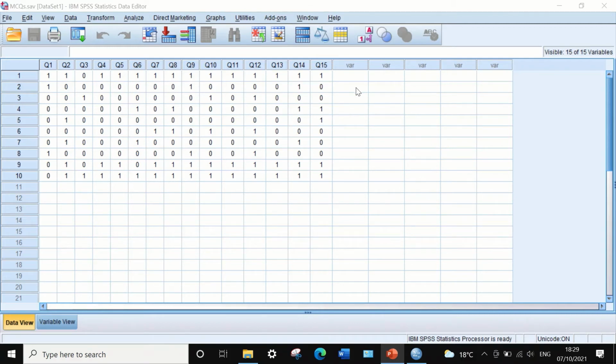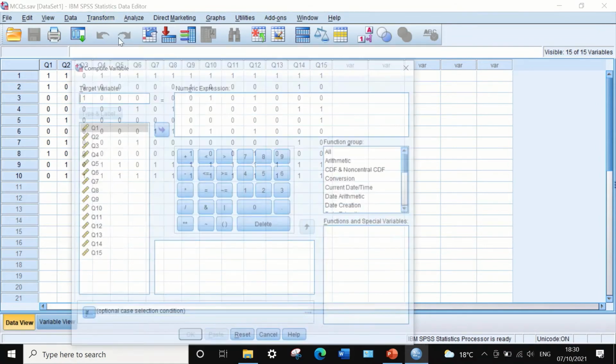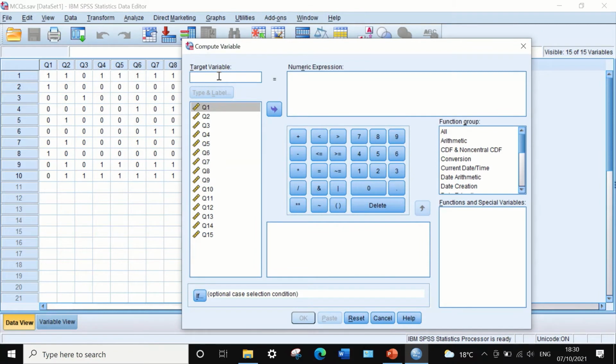So the first step is to calculate the total score achieved by each individual participant or student. The way to do that is to click on transform, then click on compute, and in the compute window we're going to generate a new target variable. We're going to call it total score. And in the numeric expression we are going to add all the values achieved by each student for all the 15 multiple choice questions. So we select question number 1 and move it to the box in the numeric expression, then add the plus sign, and then we do the same thing for question number 2, and then we add the plus sign, and so on until adding all the questions from 1 to 15.